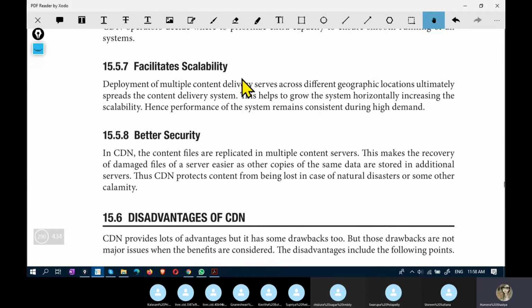If there are 10 servers and 100 users, each server will have 10 users, for instance, on average. If 100 more users are added, you can add 10 more servers, so you can scale up the system in an easy manner.